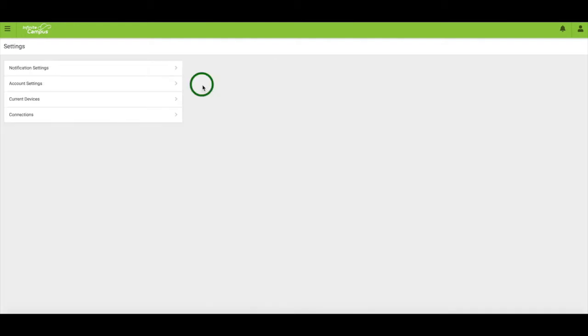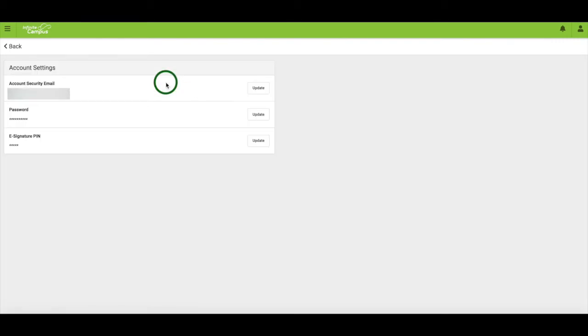Another area in the settings that we may want to take a look at is the account settings. This would allow me to update an email for any security purposes and what my login password may be.